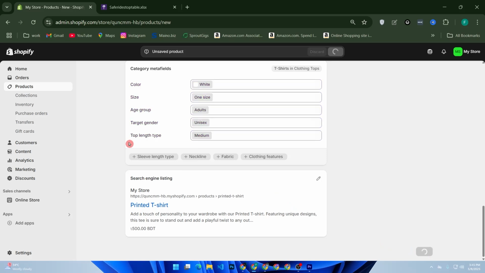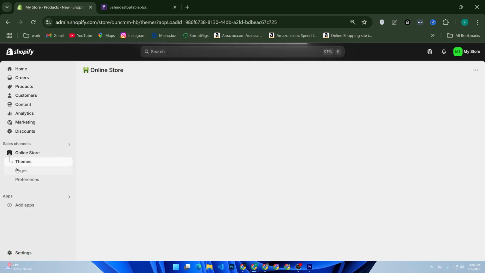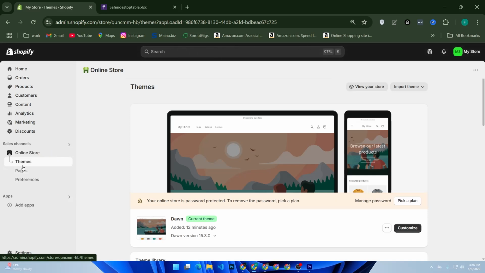Now let's organize your website. Go to online store. From here, click navigation to create menus. Create menu links like home, shop, about us, contact. Create footer links, shipping policy, refunds, FAQs. This helps visitors find what they are looking for, key for sales and professionalism.